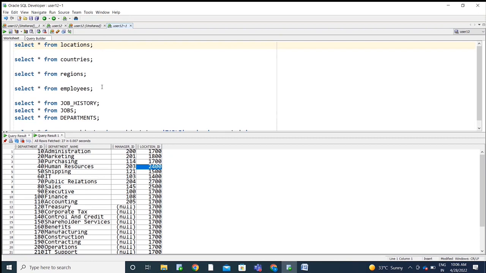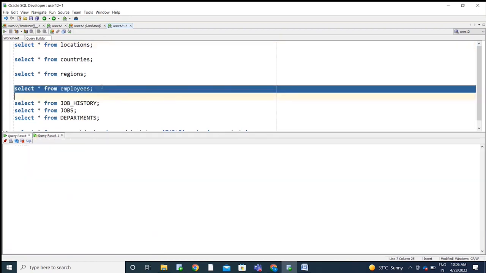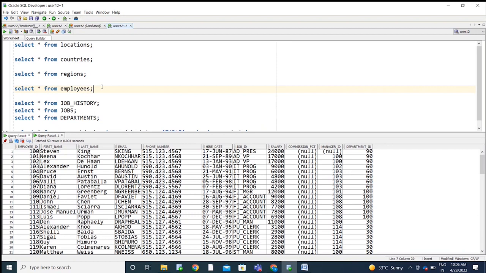See, now we are looking for where employee ID equal to 100. So we need to find out in which region this employee 100 is working.